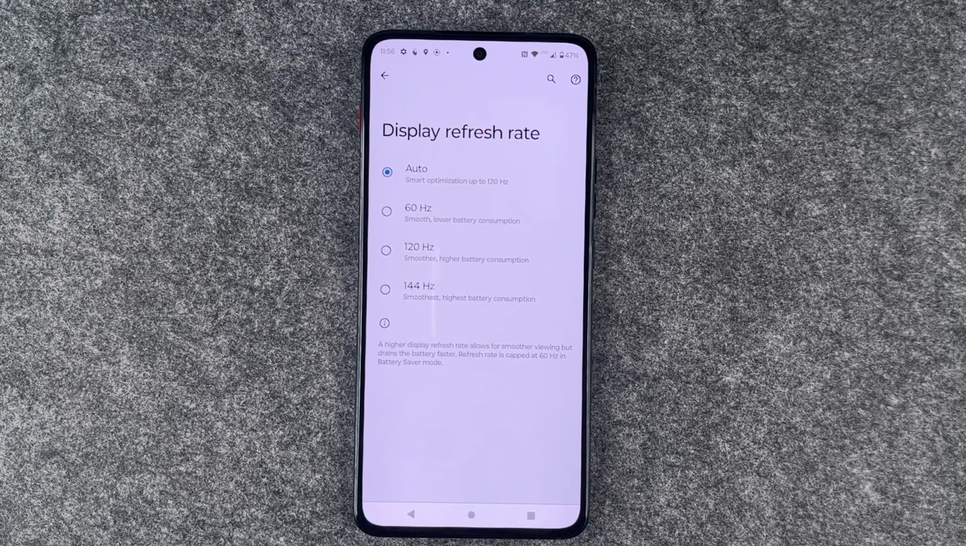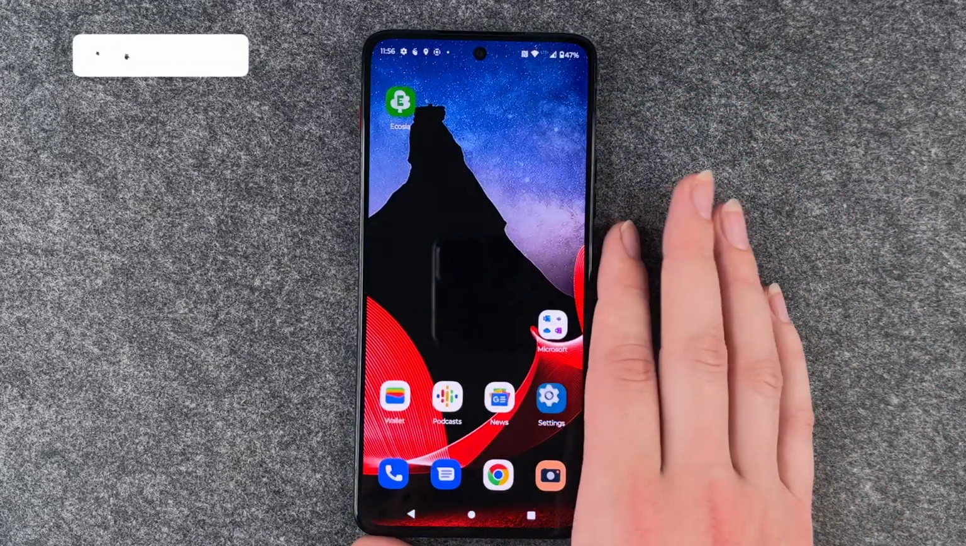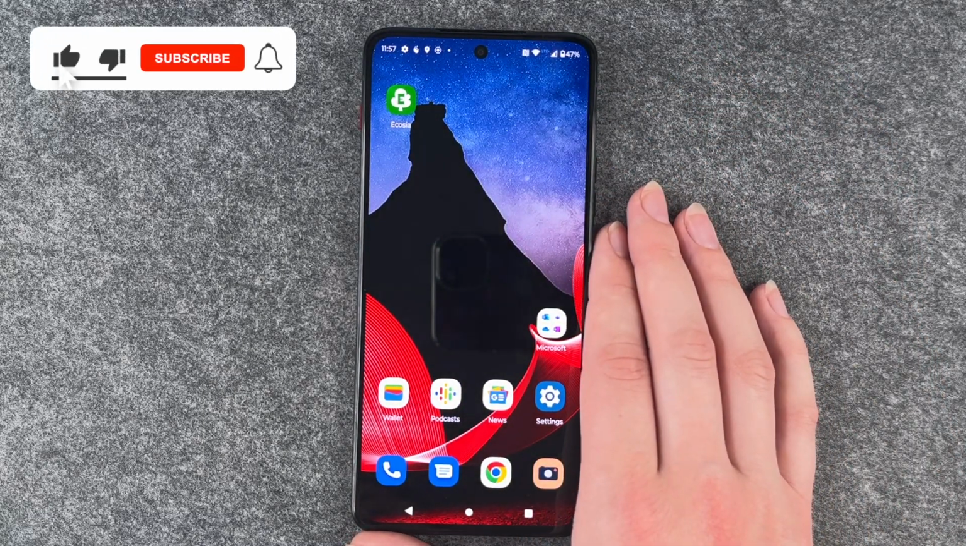So a high display refresh rate allows for smoother viewing, but it drains the battery faster. Refresh rate is capped at 60 in the battery saver mode. So you can totally go ahead, choose whatever you like, or set it to auto and then the phone will decide what it needs. So that's how you can customize the frames per second on your Thinkphone by Motorola.